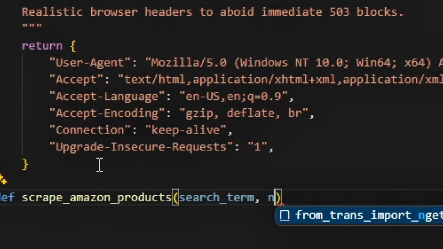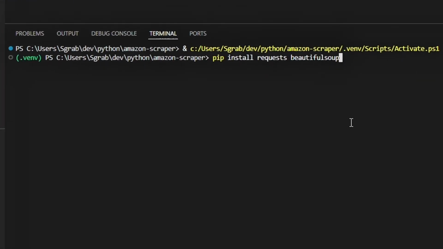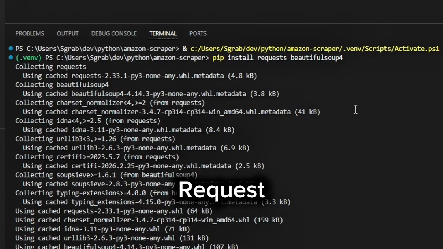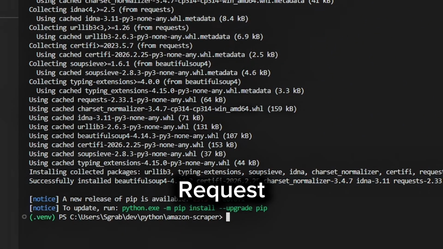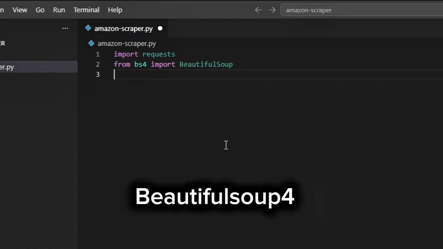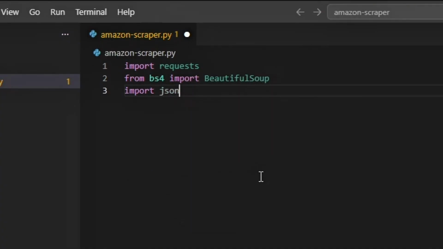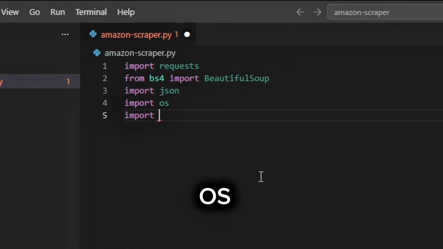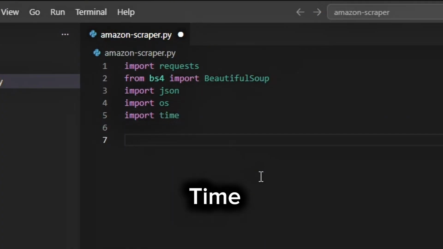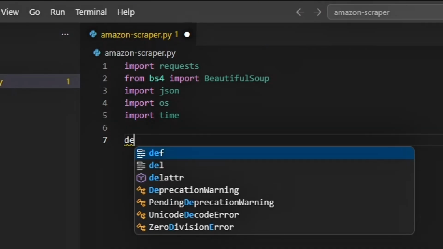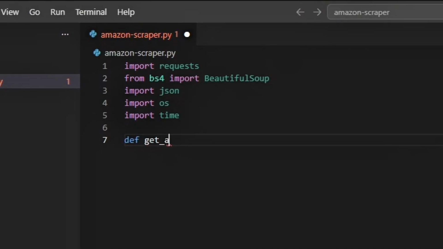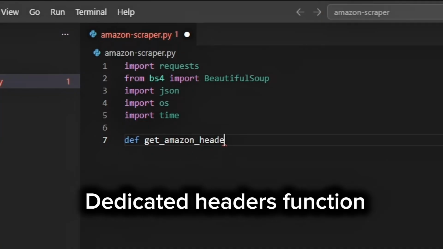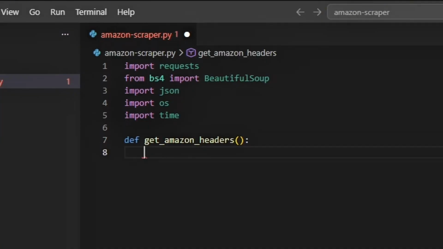Let's start coding. First, we have to import the libraries. We need requests for making HTTP calls, Beautiful Soup for parsing the HTML, JSON for saving our data, OS for operating system commands, and time so we can create delays. Alright, so now that we have those, next, we create a dedicated function for our headers. This keeps the code clean and reusable.